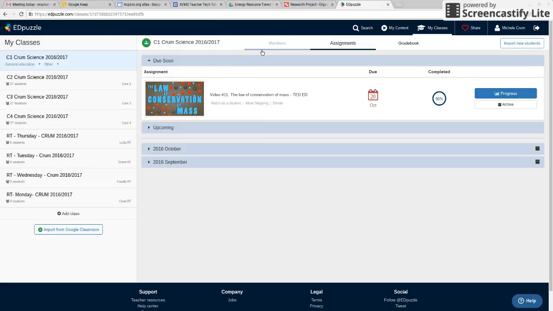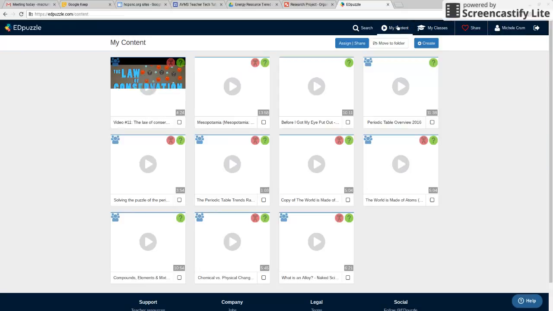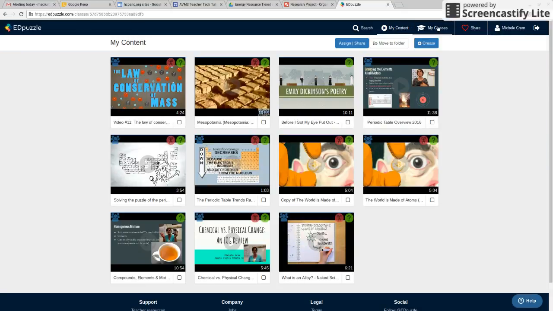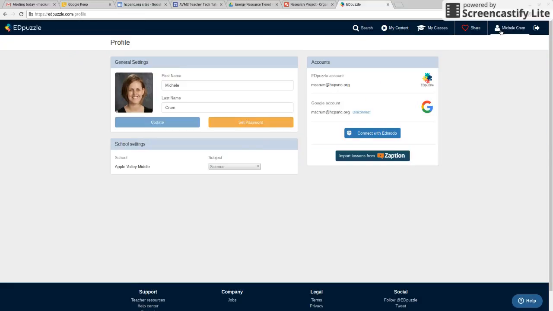and then it takes me right in. If you hadn't done one, you have to set this up. I have it linked here to my Google Classroom. Here's how I set that up. You go to my classes, and you can connect it to your Google, and it'll automatically connect to your Google Classroom.